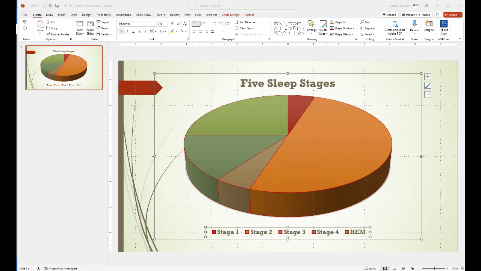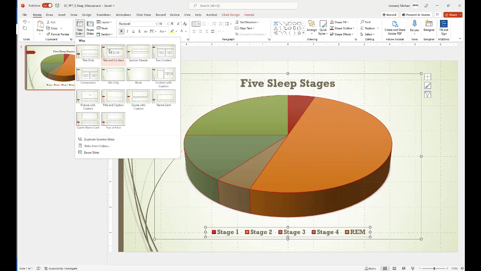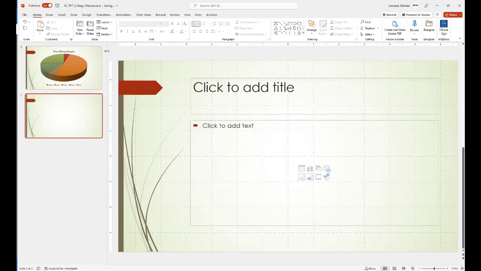Next up, we're going to add a table to a slide, and we're going to do some formatting. Before we insert a table, we're going to have to add a new slide. So I'm going to go up to the new slide button, and I'm going to do title and content. Notice now in my navigation I have a new slide. I'm going to click the insert table button now in my content area.